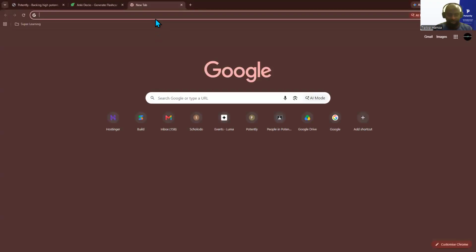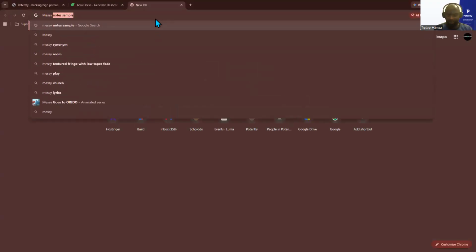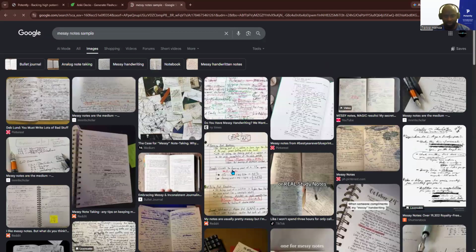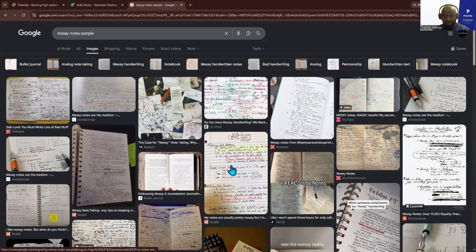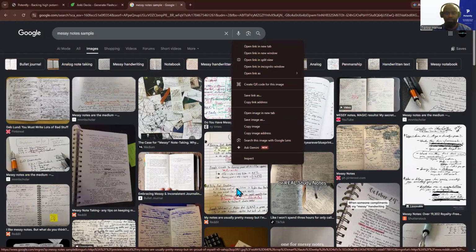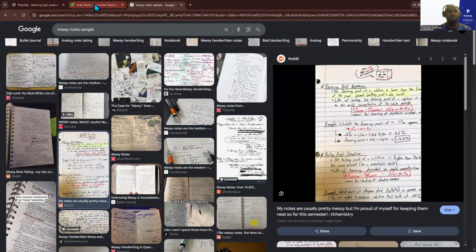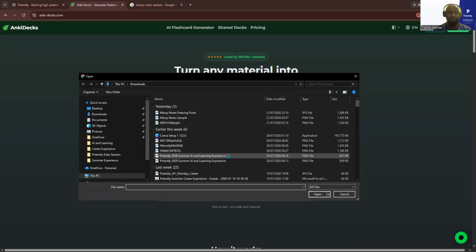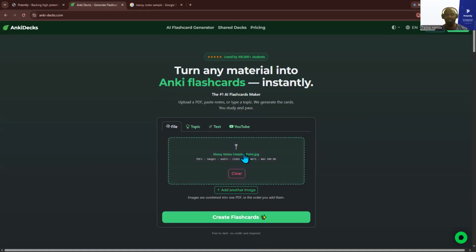Because I don't have any, I'll just make a sample note. I'll come over to image and look for one here. This one here is on freezing point. I'll save this one right here. So I've saved this one. I'll come over here, click on upload, select the messy note, and it's uploaded.